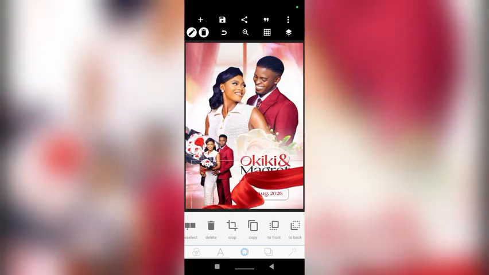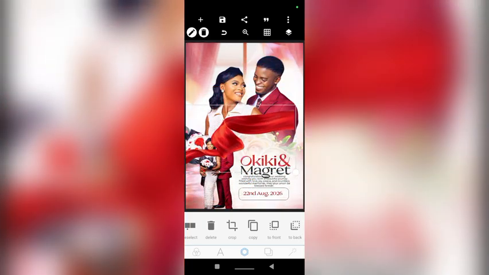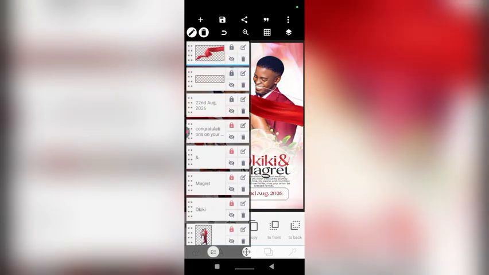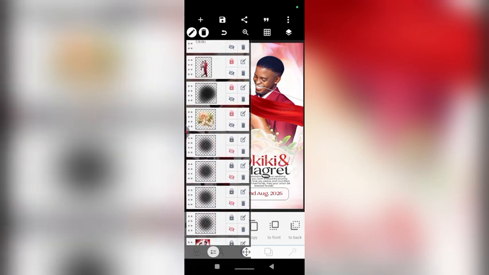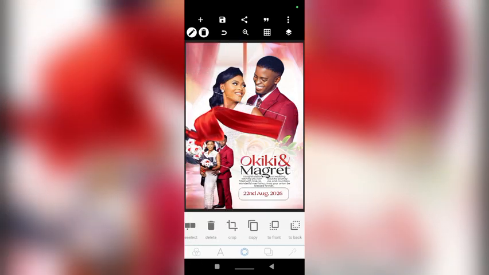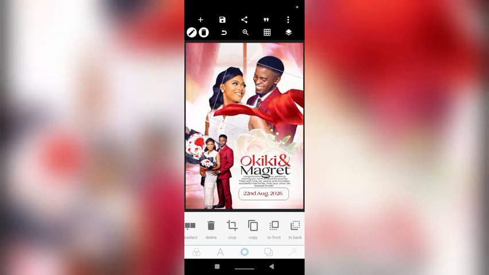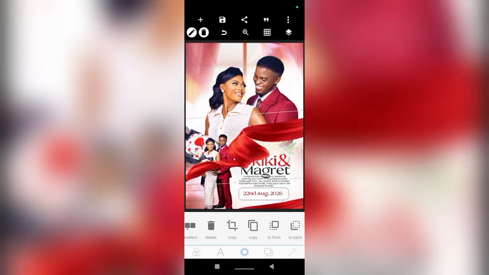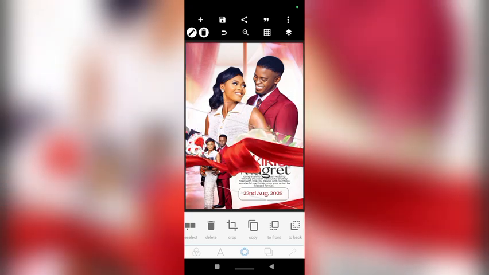The next thing I'm going to be bringing in is this red fabric. You get all of that in the resource pack. So I'll bring this red fabric, just rotate it. Let me bring in the original design so I remember how I placed it. I want it to be somewhere here. Let me increase this. Just place it there like that. Create a copy of it and bring it somewhere here.